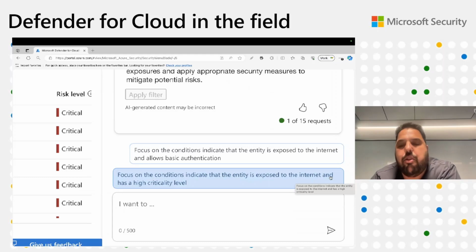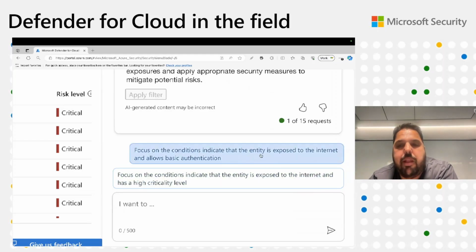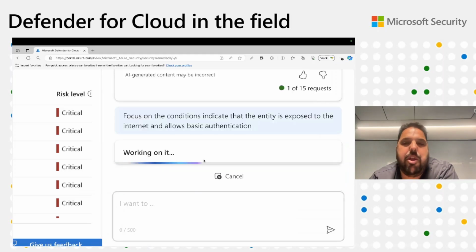One of the things that customers told us is that they started using Copilot for Security and got stuck on all of the prompt engineering, understanding how to ask the right prompts. So we invest a lot of time not only in providing you a response, but also in telling you what can be a good follow-up question. And here you can see, for example, entity exposed to the internet and basic authentication, or exposed to the internet and has a high criticality level. So let me just choose one of them.